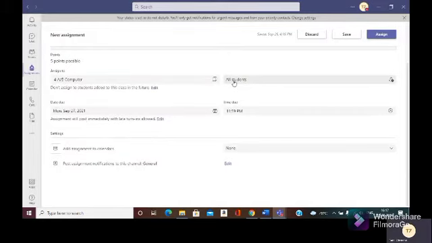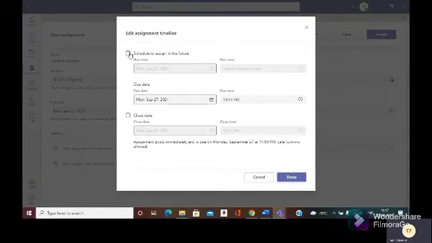So now I'm keeping it to all students. Now here the due date, time due and all is given. Below that you will be able to see an edit option. Click on the edit option. Then if you want to schedule it for some other day, you can select from here.